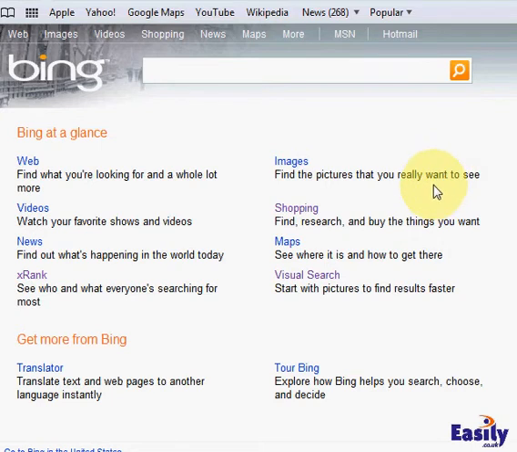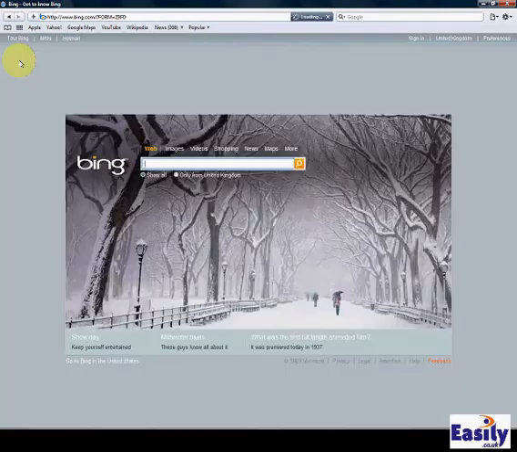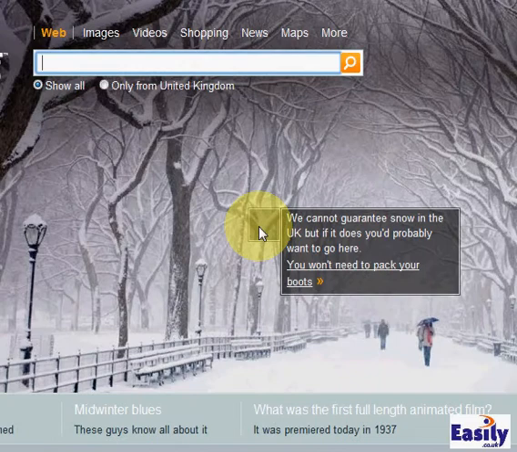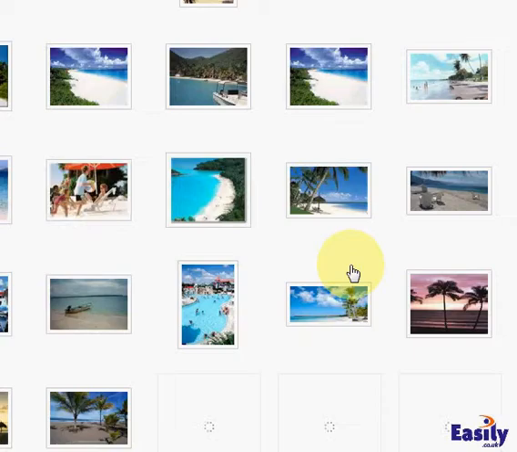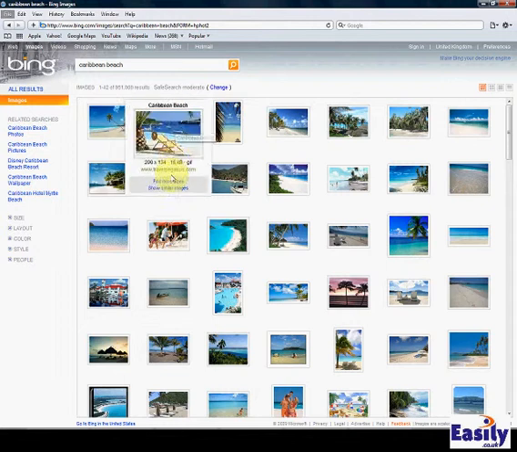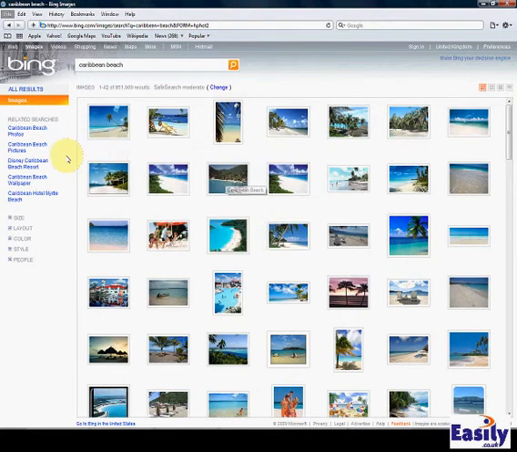So just coming back to the home page, we'll click on one more of these just to give you an idea of Bing's sense of humour. We cannot guarantee it will snow in the UK, but if it does, you'll probably want to go here, but you won't need to pack your boots. And they've given us pictures of sunset beaches around the world. So thank you for that, Bing. And on the left hand side we've got some more filtered searches for that too.